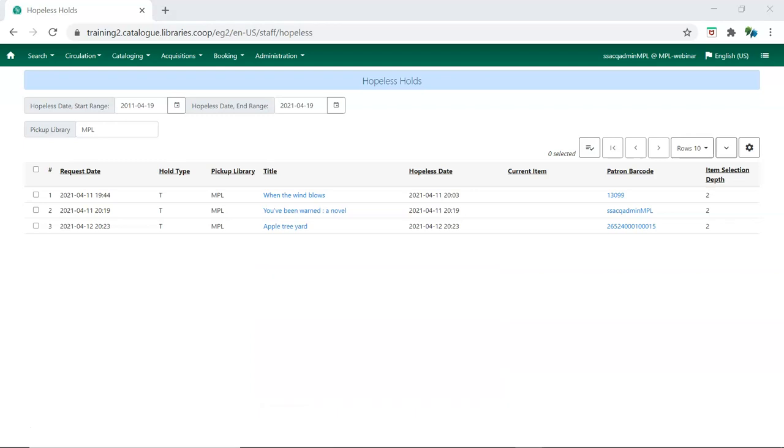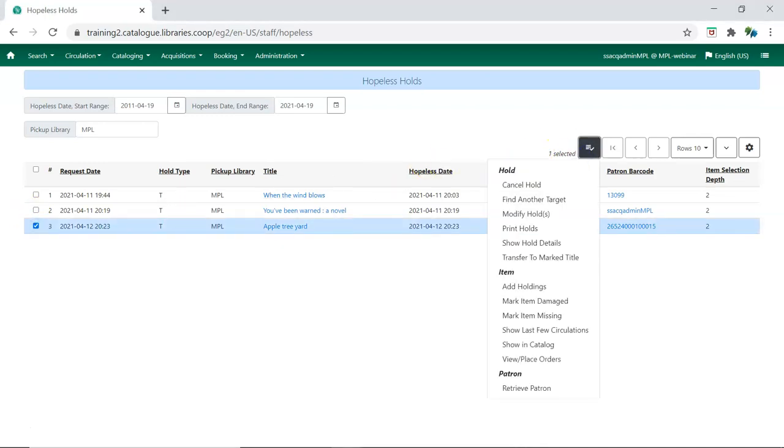There are a number of actions that can be performed to resolve a hopeless hold. Staff can cancel the hold, find another target, transfer the hold to another record, add a new holding, or use View Place Orders to order a new item through the Acquisitions module.